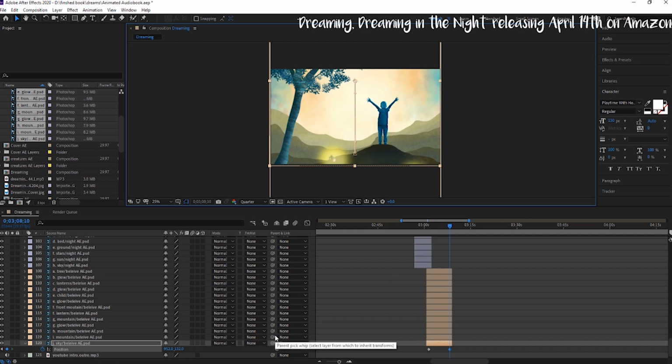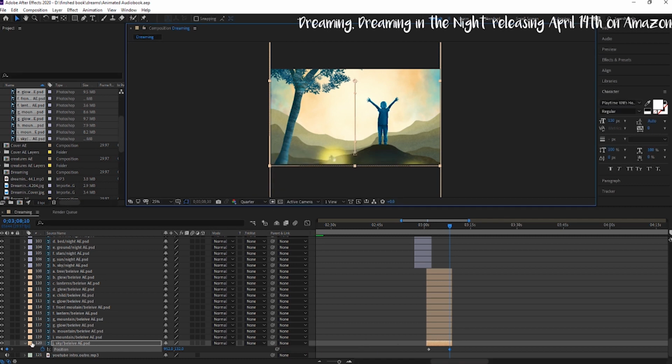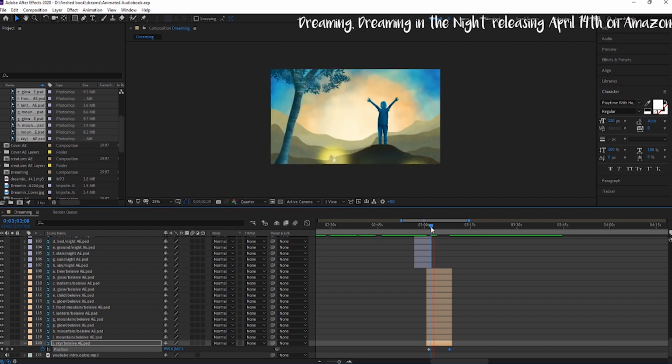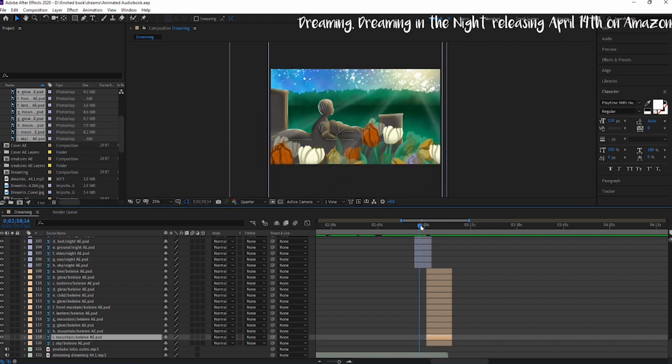Now, if you don't want your layers to move as you're moving them, always hold down the shift key, and that will keep them in straight lines. Okay, so now you can see it looks like the sun is rising over this clip. So that layer is done.